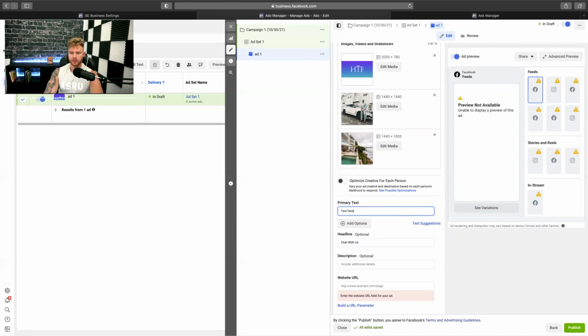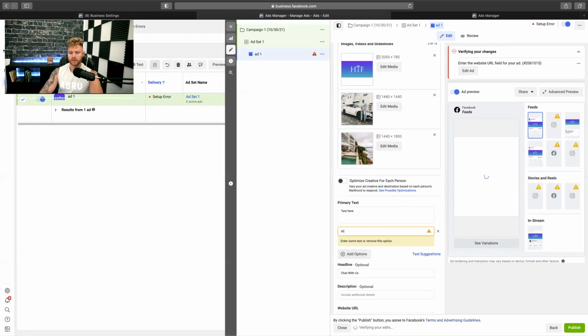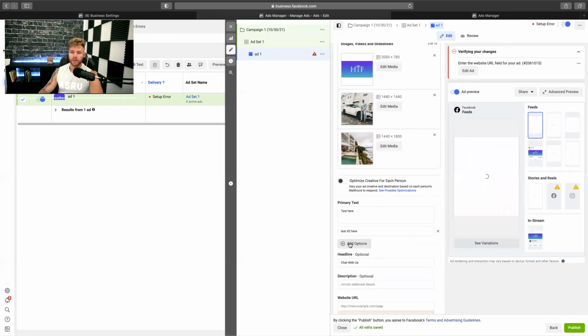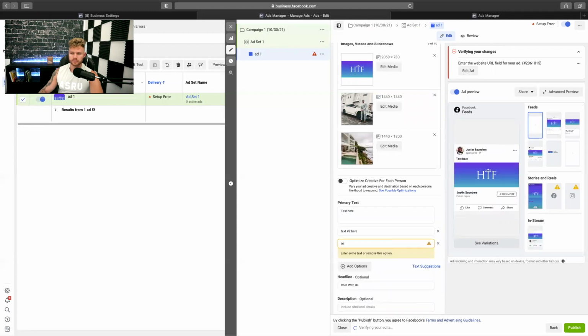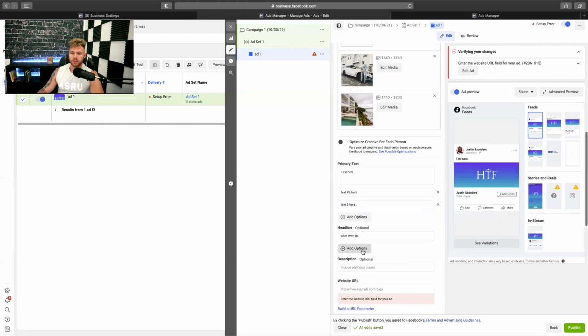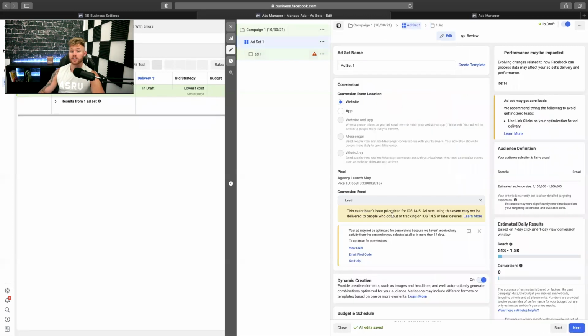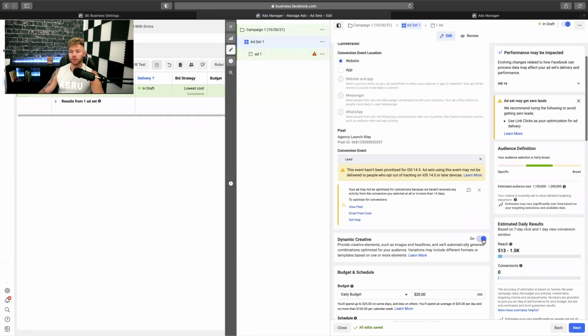And now what's even cooler than that is you can have multiple texts. So text here, and then text number 2 here. And you can do 3. And then you can also have different headlines. Chat with us here. Learn more. Point being is you can do a lot. I'm going to come back and get rid of dynamic creative just so I don't overcomplicate it too much.